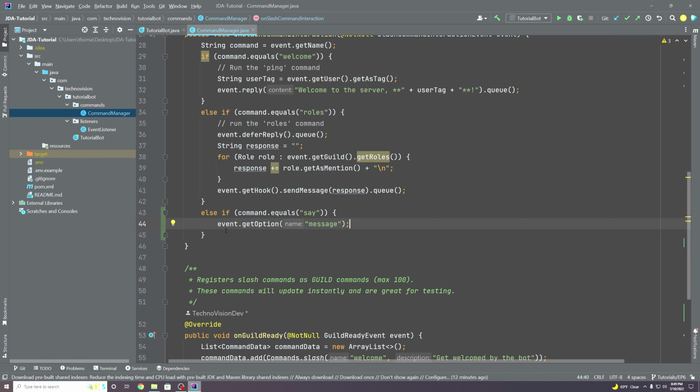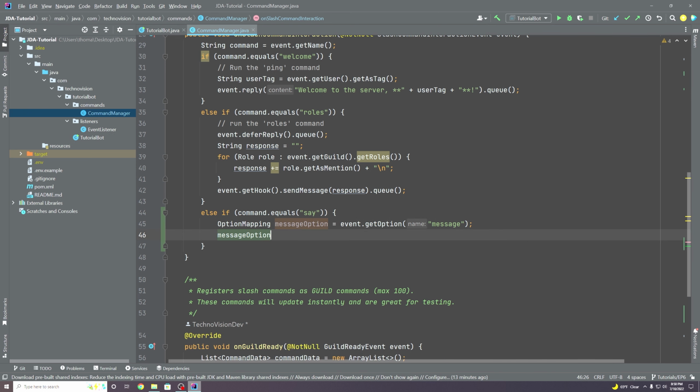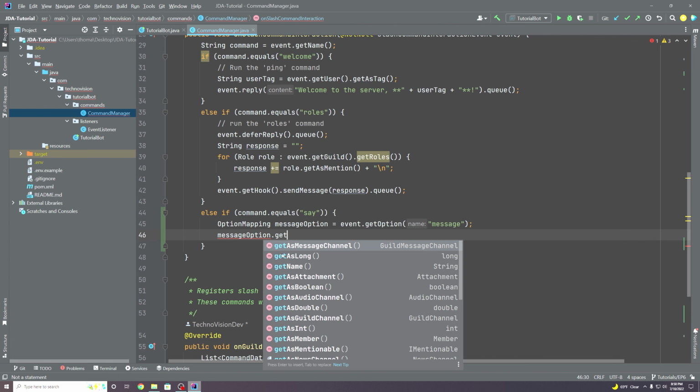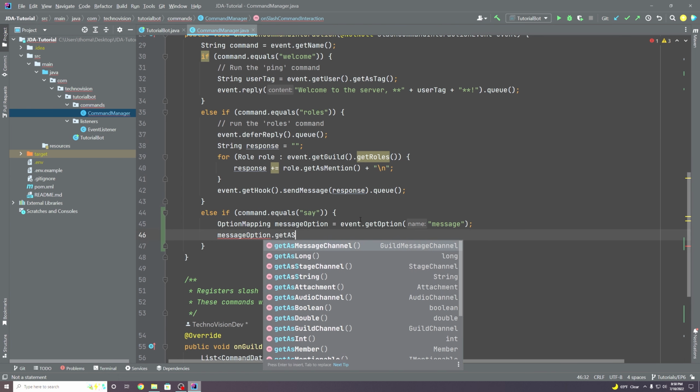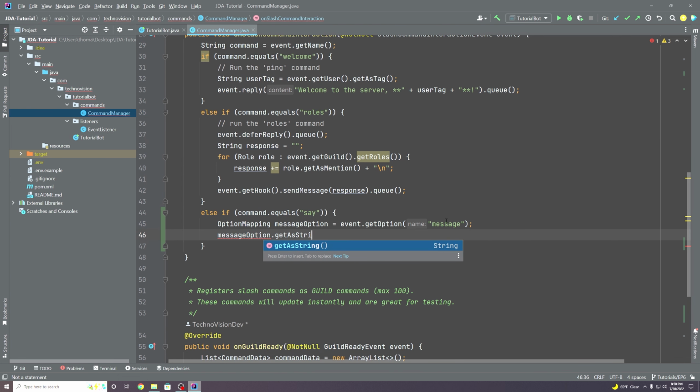And this will give us an option mapping object. And we can just call this messageOption. Great, and let me just import this really quickly. Cool, so this getOption here, it's getting an option mapping object. But of course, if we want to get the raw data out of this option, we'll have to actually do a little bit more here. We can do messageOption dot, and then you can get as whatever type it is. So in our case, I believe it was a string, right? We set option type to string here. So we would do getAsString, and this would get the string version.